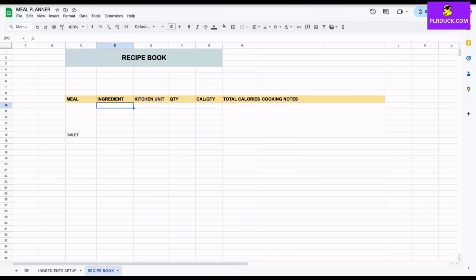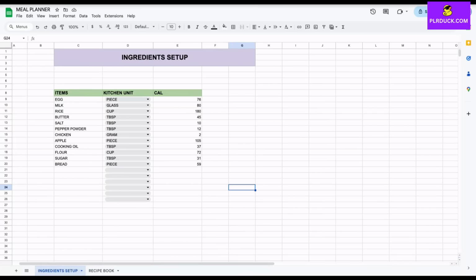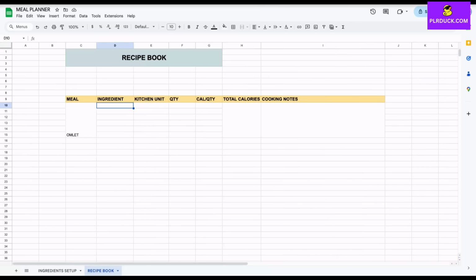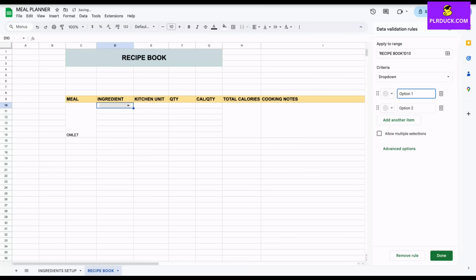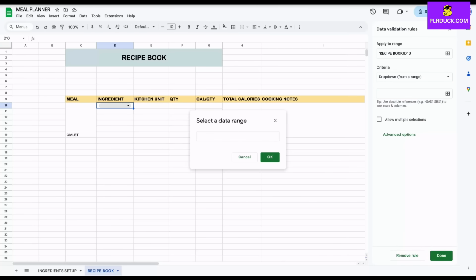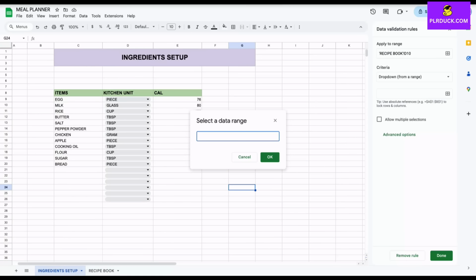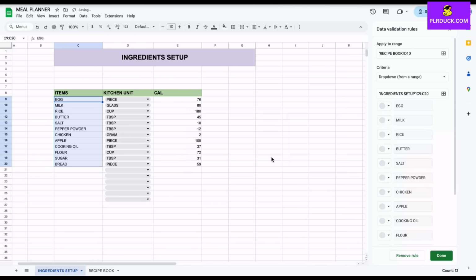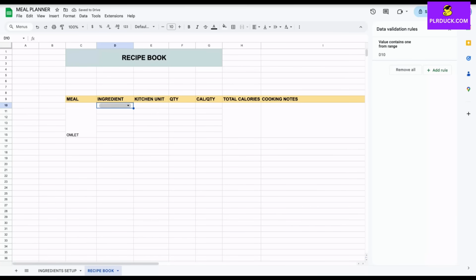Here I can have all my ingredients. We have these ingredients in the ingredient setup sheet, right? So I will have that as a drop down. I'll go over here, and then I'll say insert a drop down. Here I'll say drop down from a range. I'll select this, and then completely select the range over here. So the entire range I'll select, and then I'll give OK. So done. When I come over here, you can see I'll have the complete drop down for this one. So I can fill this for the entire column.